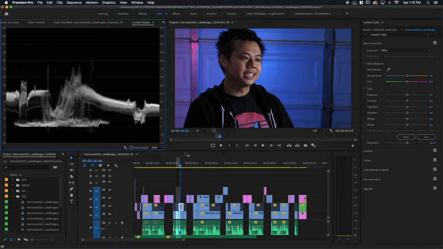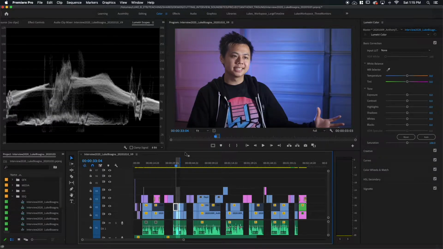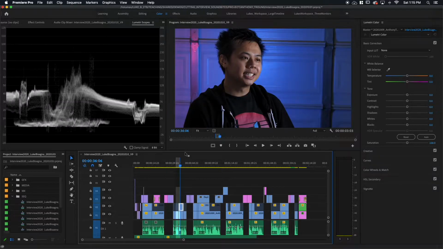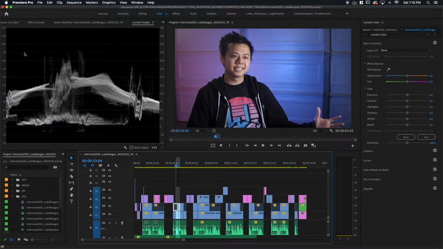So if I go back to my timeline here and dart back and forth between my cameras, you can really see the difference in how the scope reacts to them. So all of this is a measurement of brightness. And if you look really closely at this, you can actually kind of read it. The darker areas of the image are here towards the bottom. Our subject's jacket, the dark part of his shirt, his hair as well. And then the lighter parts of the image are raised up.